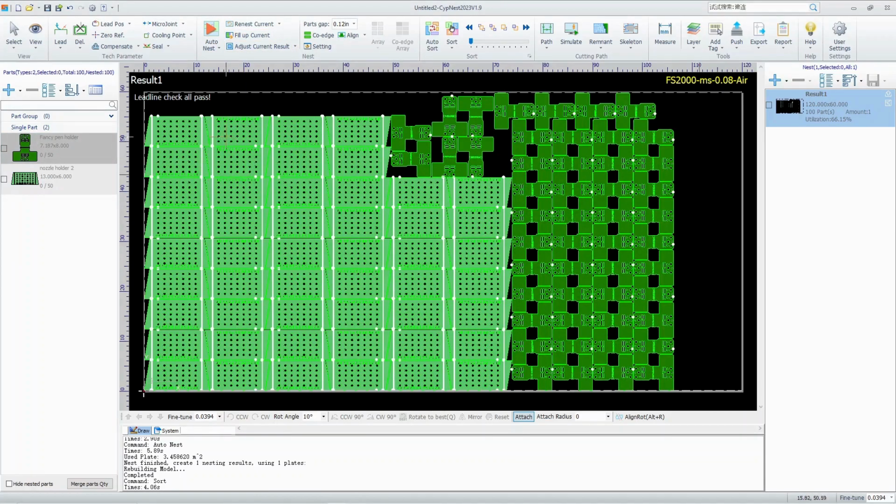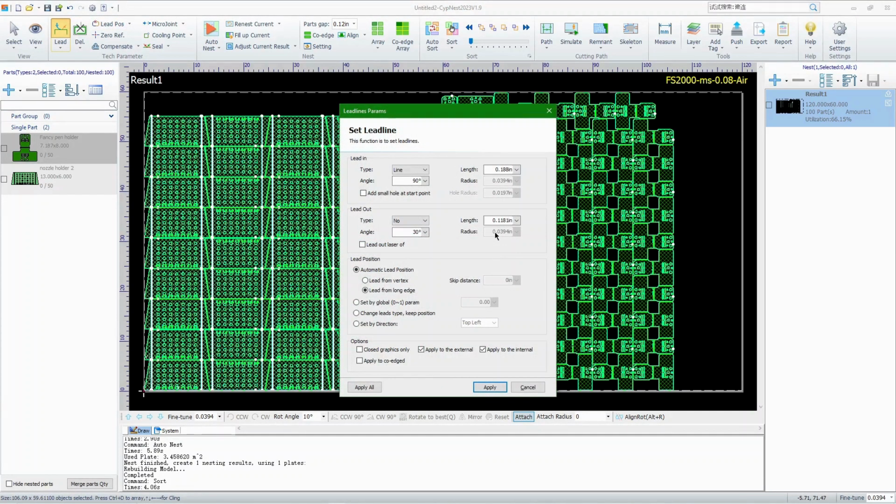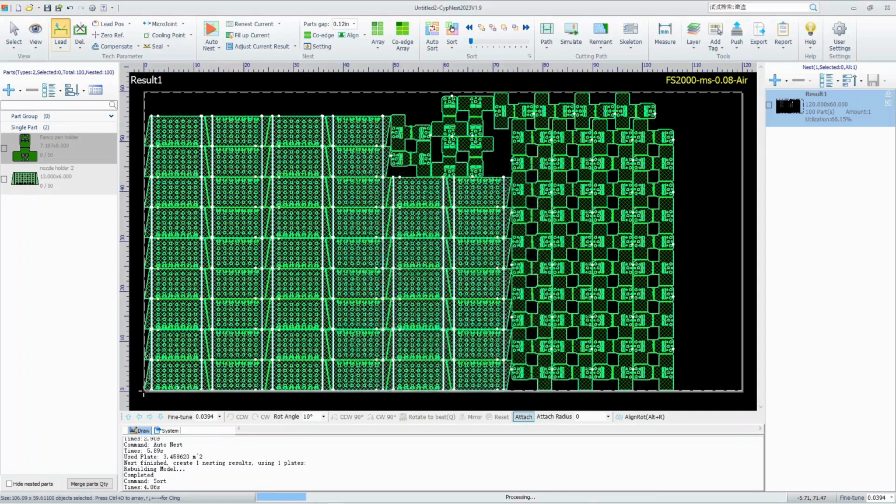Now that our parts are nested, we can apply some lead lines and apply a sort, and our parts will be ready to cut. Let's select our parts and add a quick lead line. We're going to allow CypNest to make its own decisions. All I'm going to tell it is I want a line at 90 degrees.